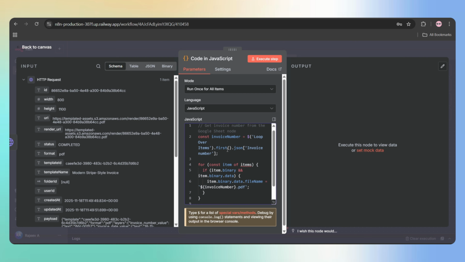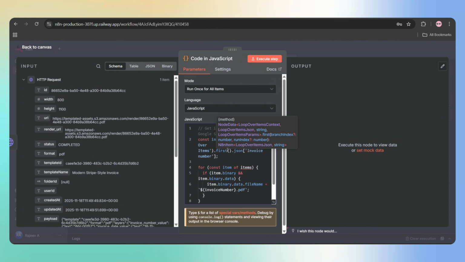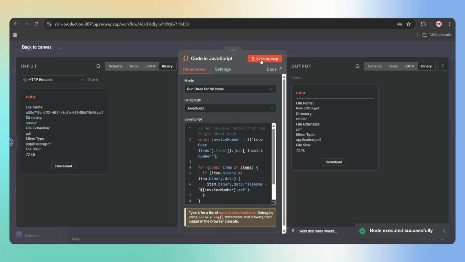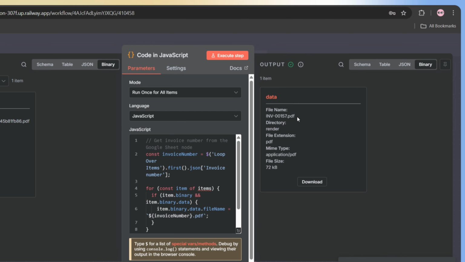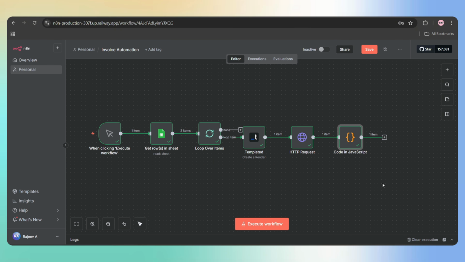The code literally takes the invoice number from the Google Sheet and it will update the file name. Let's execute the step, and it's done. Here we can see it updated the file name with the structure of invoice number.pdf. Now, we can send this invoice to the client.